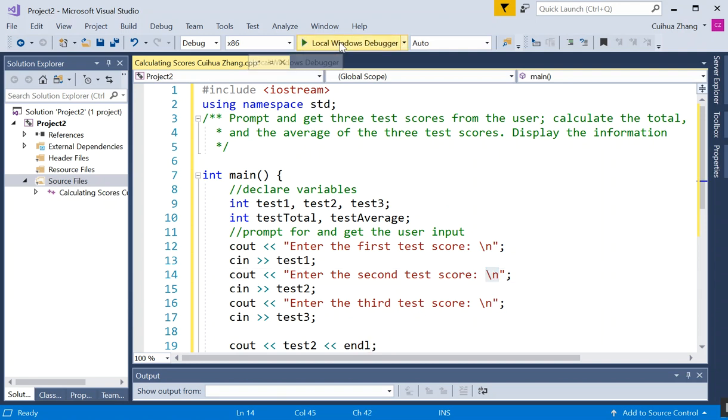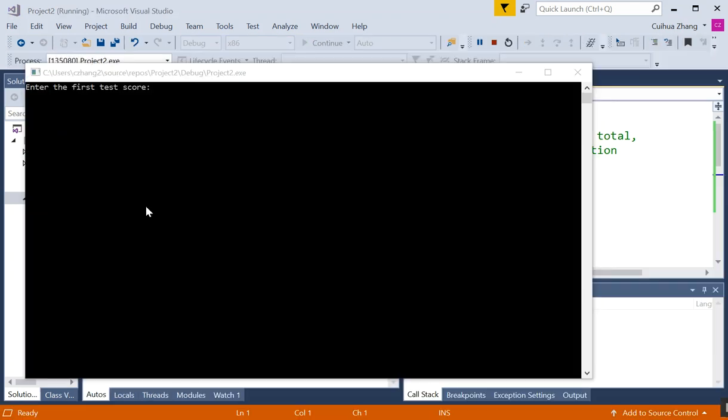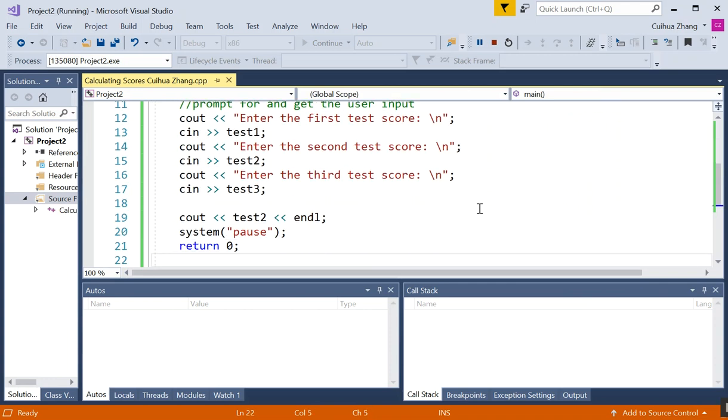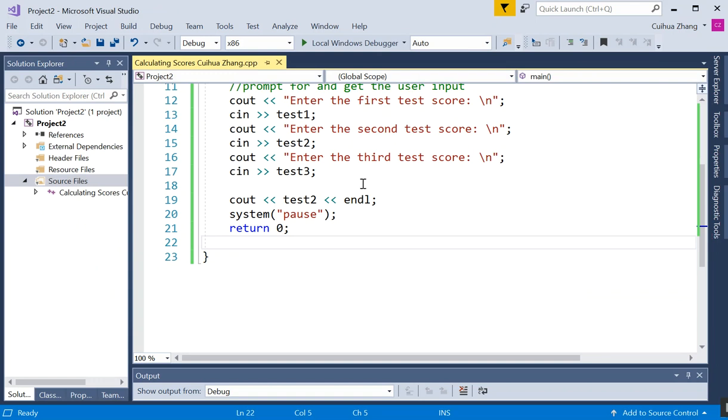Okay, let's run this. Enter the first test score, press enter, and then you see it displays 23 because we asked it to display, right? We said display test2, and that is what is displayed, the test2 score. So our program works so far.